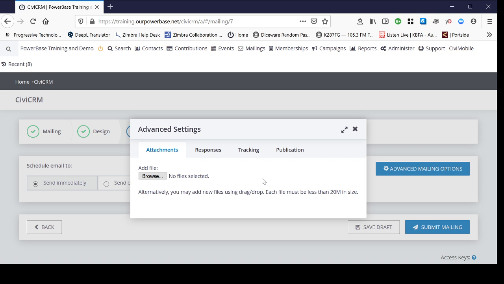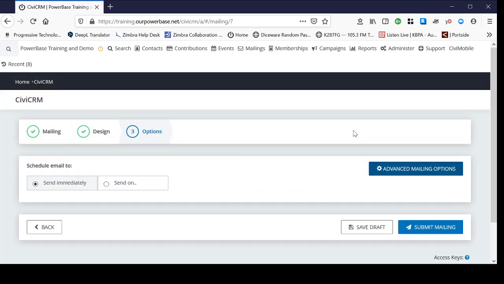And also, maybe a lot of folks may not be able to accept large attachments. So again, be careful of that. Maybe just put a link up someplace on your website or someplace else and send them there. But this is all where you can add attachments. I'm going to close it. I'm not going to have attachments.